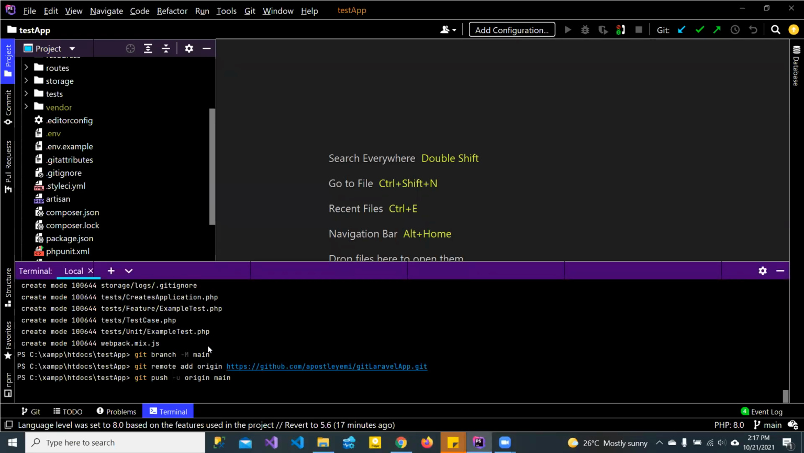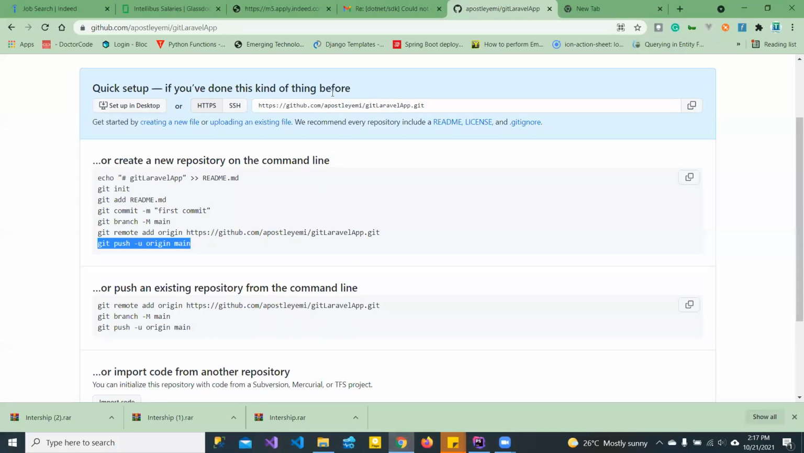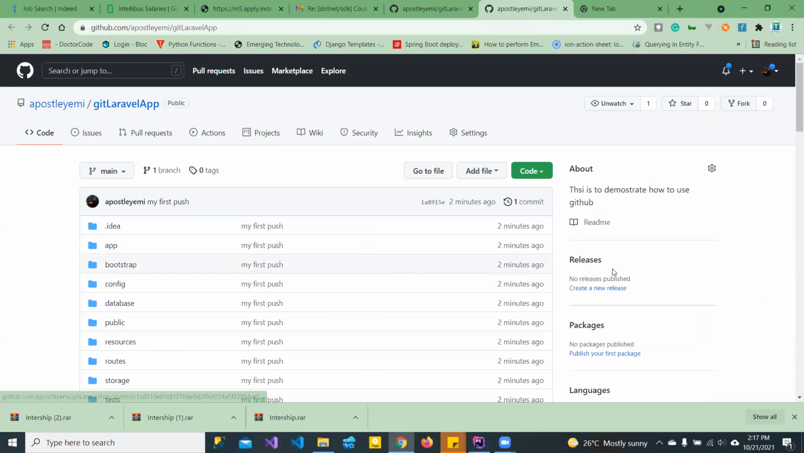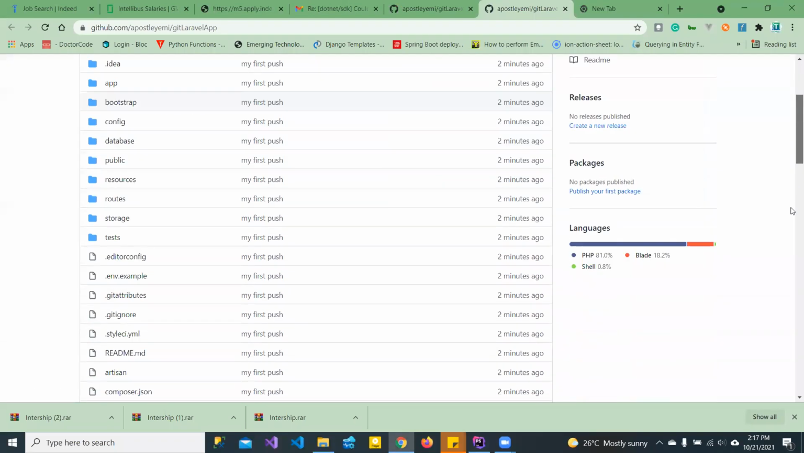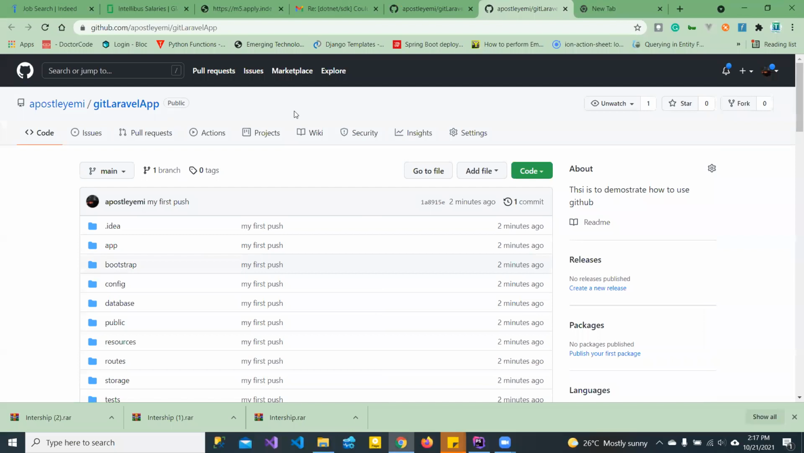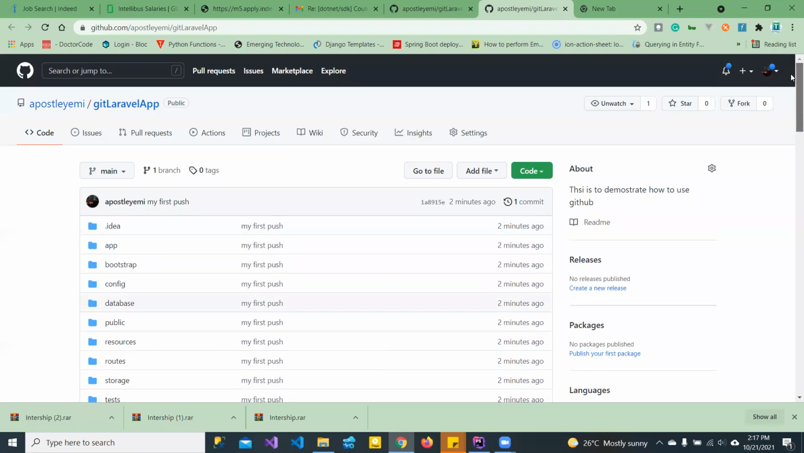Let's wait and see how the project will be pushed to GitHub. Now, if you go back to the project, before I push, it would be empty, but it's already pushing. You can see I've already pushed, and it shows 2 minutes ago. If you click on this Git Laravel app, it was empty before, but in less than 2 minutes everything has been pushed. So this is how to push code to GitHub.